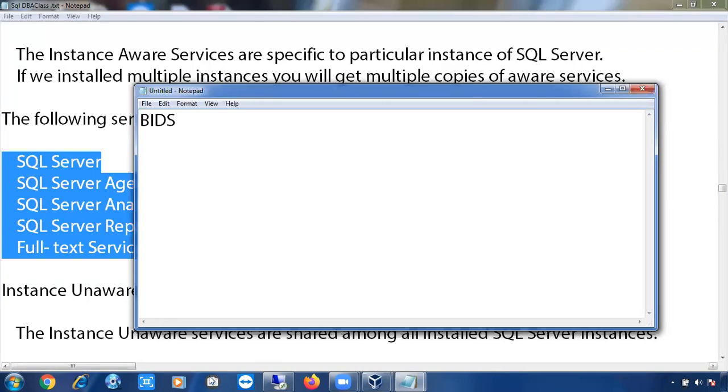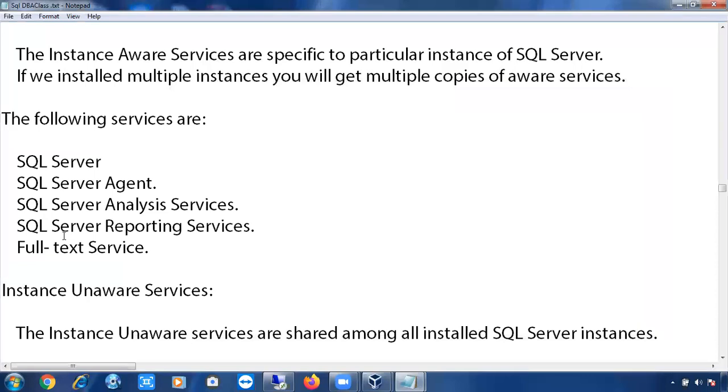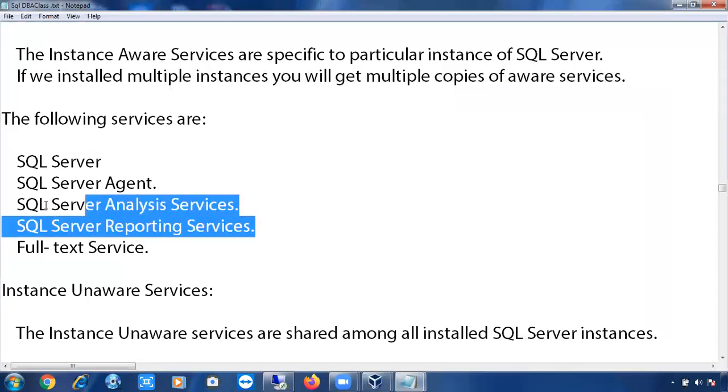So among SSIS, SSAS, SSRS, two services are instance specific services. What are those two? Analysis services and reporting services are instance specific services. It means on each server there are multiple copies of analysis services and multiple copies of reporting services, one for each instance. Imagine you have three instances, and the client asked to install analysis services for these three instances. Then you will get three analysis services, with the instance name in brackets for each instance.